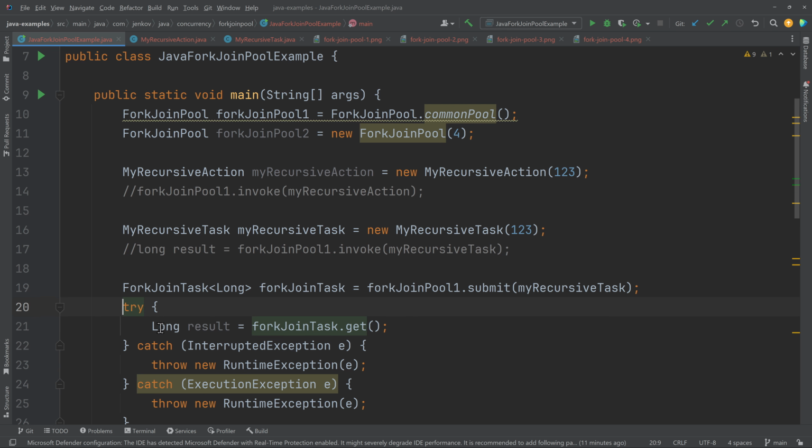Right now we're not doing anything else, but at this point you could do something else, and then at some point when you're ready for processing the result, you can call the fork join task get. In case the task has finished executing, then you will get the result immediately. And if the task has not yet finished, then the call to get will block the calling thread until the task has completed executing completely.